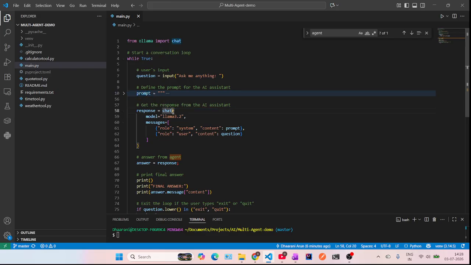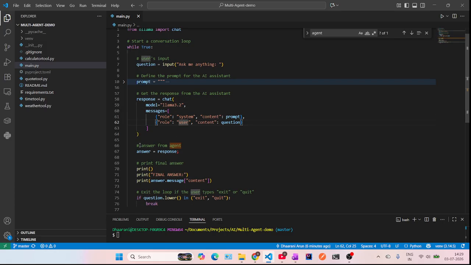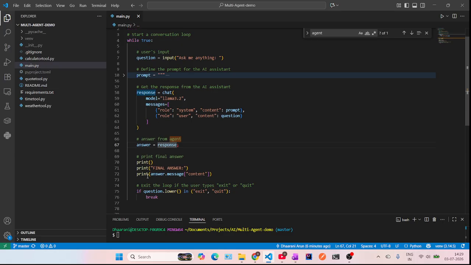So this is the response chat. We are calling the model along with the messages, the system role and the user role, and the answer we are getting is from the LLM, actually, not from the agent. Then we are printing the response.